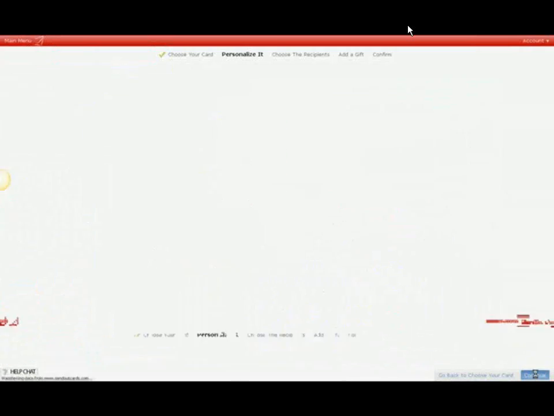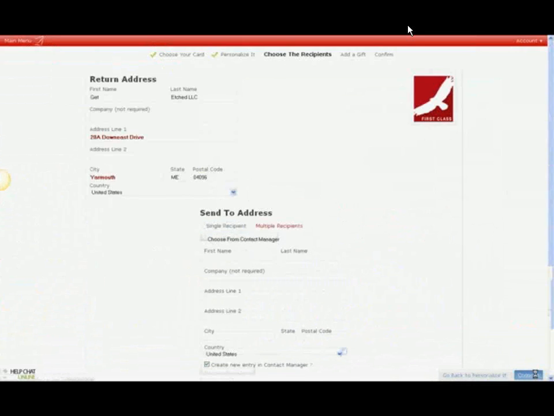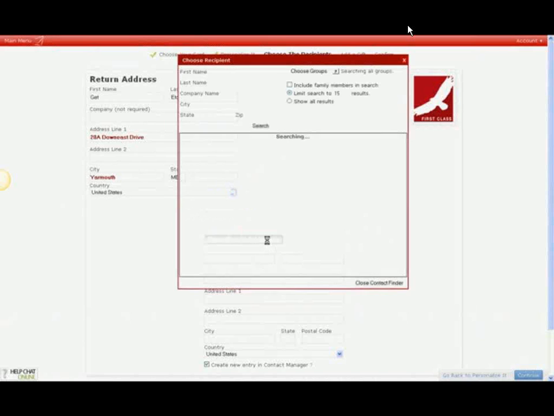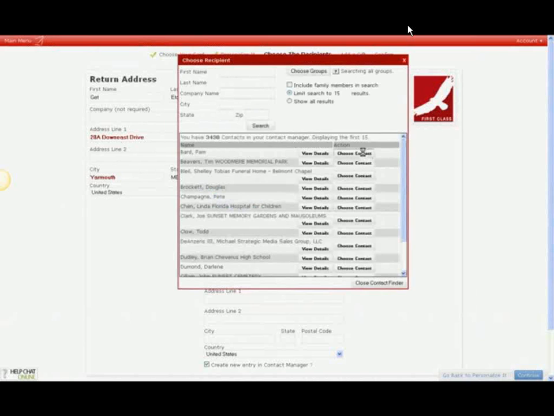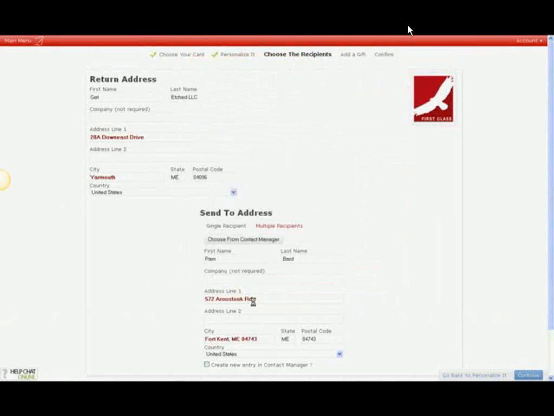Once I hit continue, it's taking me to the front of an envelope. So I already got my company's address up here, but now I'm going to go to my address book, and I can just select anybody. And if I wanted to send this card to Pam, it'll automatically take Pam's name off the envelope and put it inside her card for me, because that's what I asked the system to do.